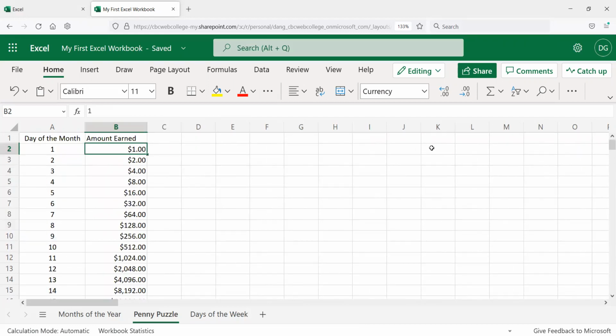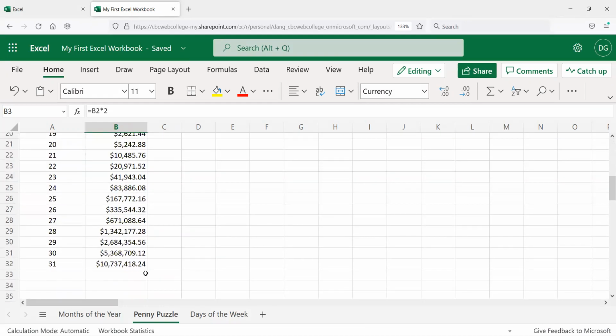Okay, see, $1 is way too generous. So let's go back to 1 penny. I can put the penny in. And by the way, the other way to do it is I could have done undo. So if I do undo, undo, undo, it'll take me all the way back to the 1 penny again. And here's the amount.